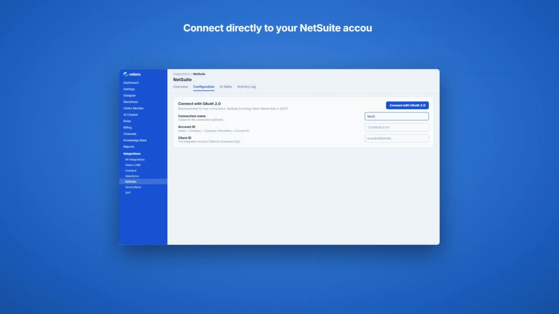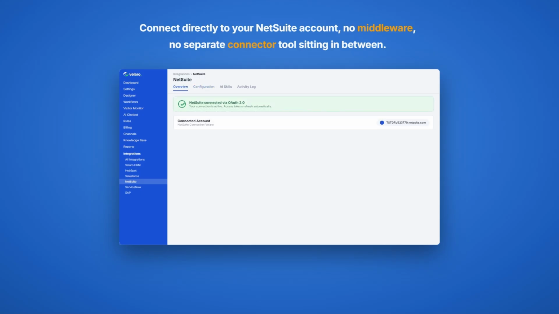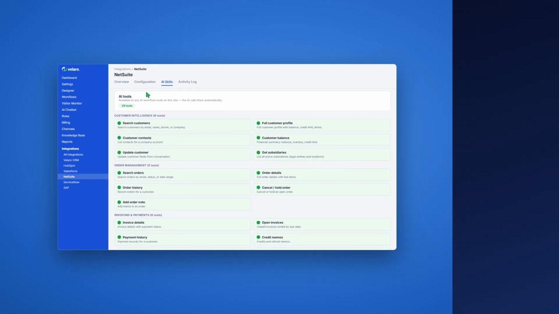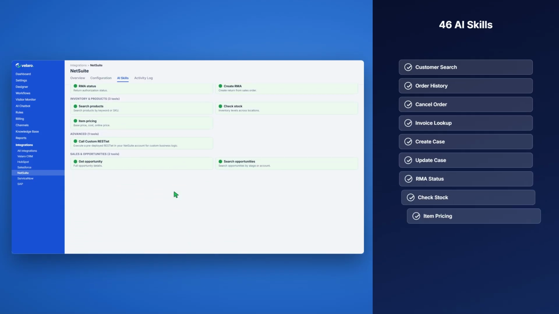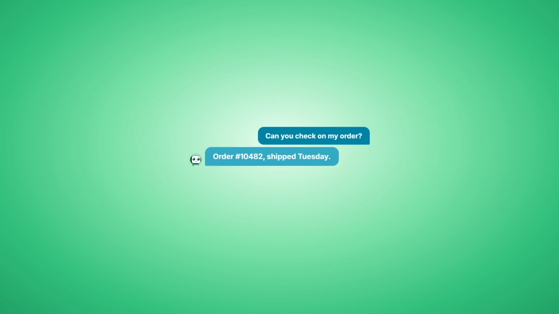Velaro connects your site directly to your NetSuite account. No middleware, no separate connector tool sitting in between. Once connected, your chatbot can act on that data immediately using 46 AI skills. These are ready-to-use actions. Your AI chatbot reads what the customer is asking and picks the right one automatically. Someone asks, "Can you check on my order?"